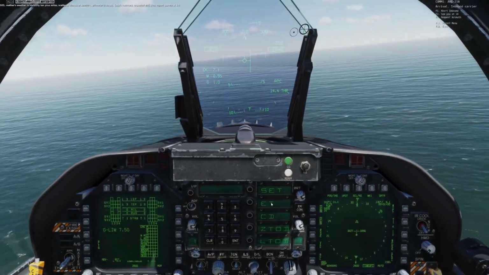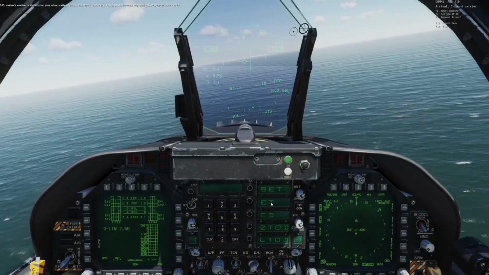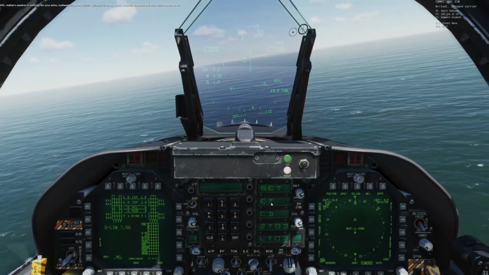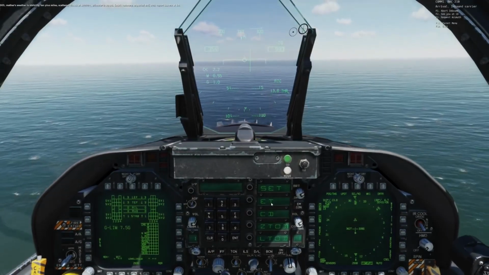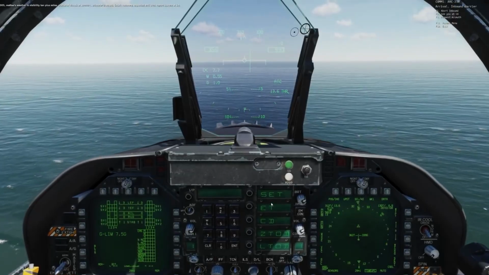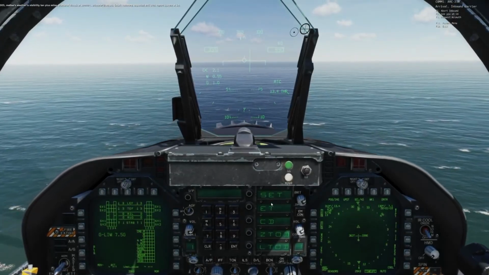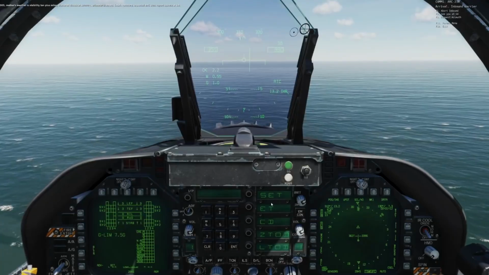305, Mother's weather is visibility 10 plus miles. Scattered clouds at above 10,000. Altimeter is 2993. Case 1 recovery expected BRC 309. Report see me at 10.